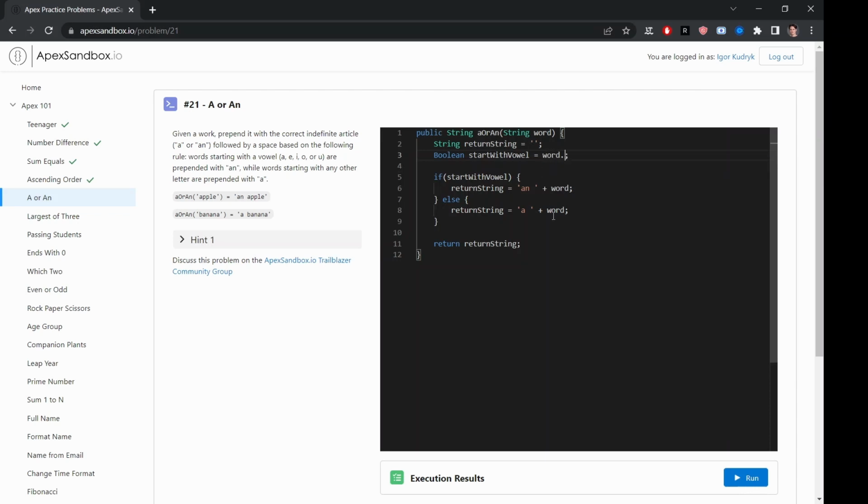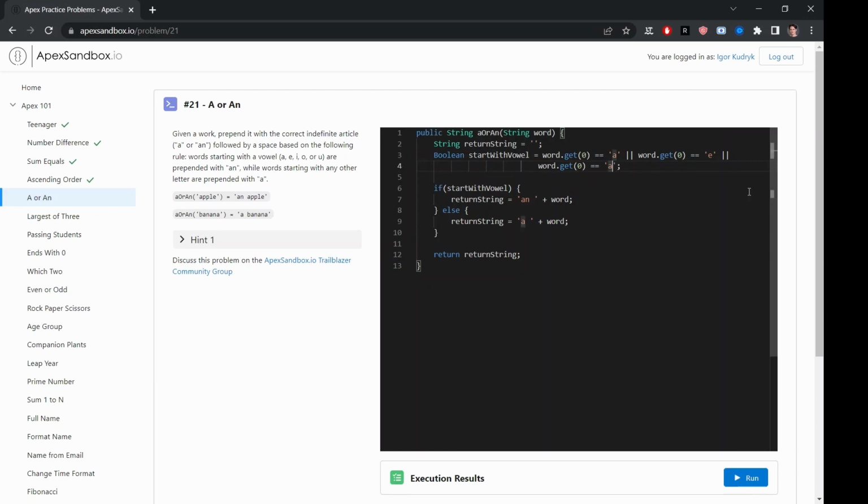For that we can use something like get. I'm not sure if I can use it on the string, but let's try it out. So this would be the way to get the first letter of the word, but I'm still not sure if I can do that. Let's check it. It should be equal to A, and like this we can go, or it will be equal to E, or I.